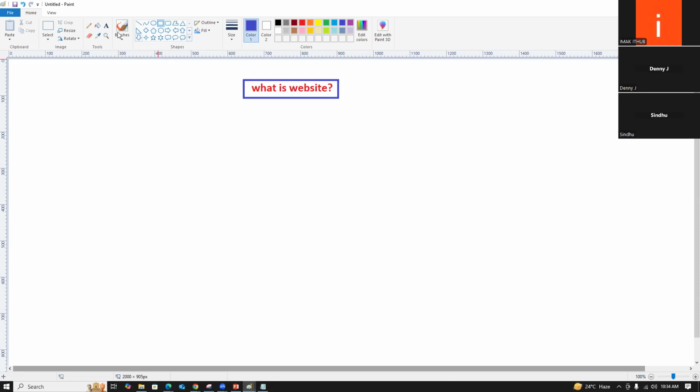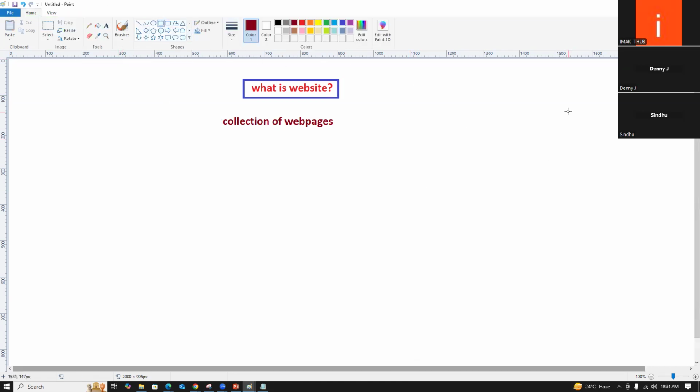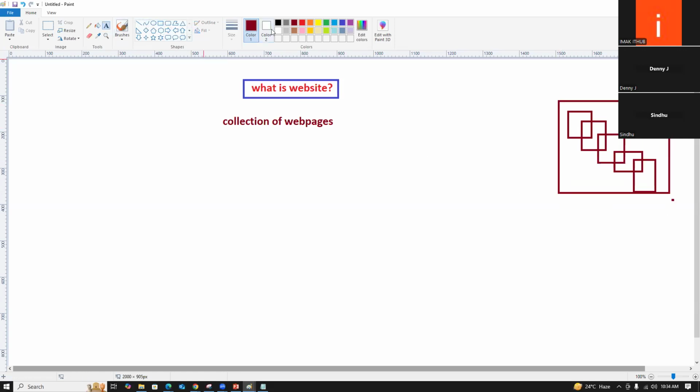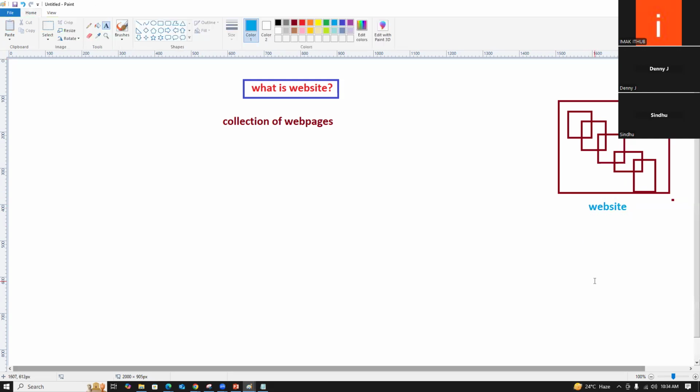So what is a website? Now you understood. So what is a website? A collection of web pages, right? For example, if you want to build a website, they create a number of web pages and release them as a website. Now you understood, Sindhu? I understood, sir. Yes, website. So a collection of web pages is nothing but a website.